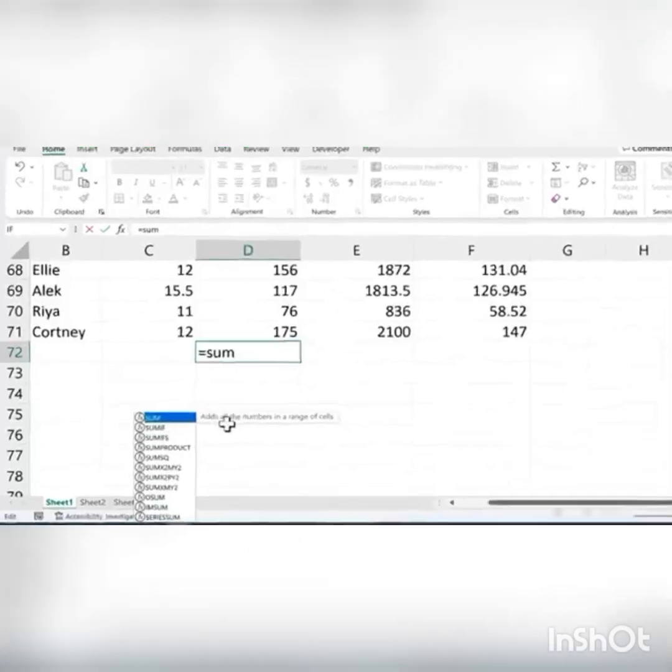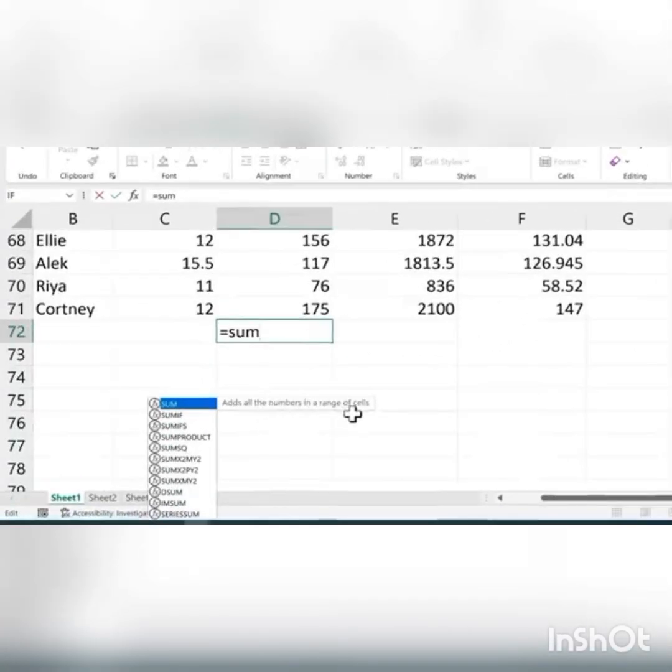It tells me what it does. It adds all of the numbers in a range of cells. Perfect, that's exactly what I want. But it's possible that I might want this, sum if, or sum ifs, sum product. There's all of these different functions that deal with sums, and some of these are amazing. You definitely need to watch my other tutorials on sum if and sum ifs. Sum product is also great, but in this case, all I want to do is add up all the numbers in a range of cells.